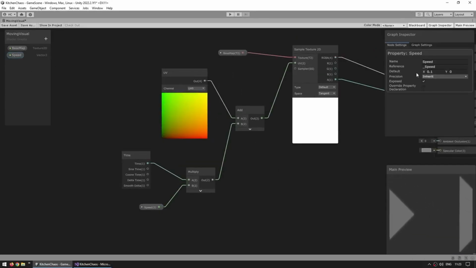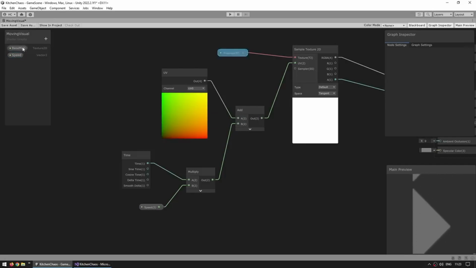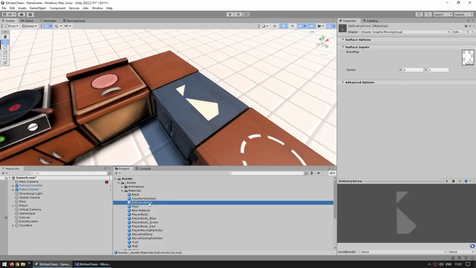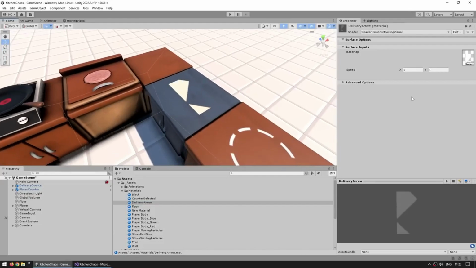And over here on the speed, we can play around with the values. So if I put it at 0.5, now it's moving faster. And if I put it on the Y, now it's moving diagonally. Put 0 on the X, and now it's only moving vertically. Okay, so this is really what we want. Let's just go ahead and save our shader. And now let's select our delivery arrow material. And over here, yep, we've got the speed.